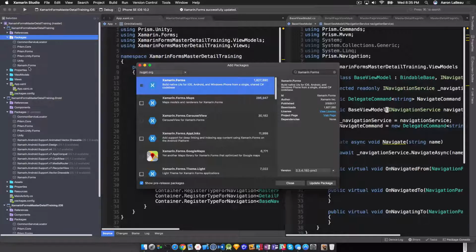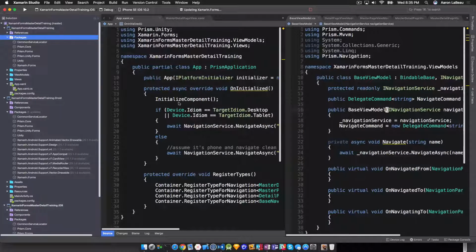You don't have to update Xamarin Forms. You could just update Prism to the pre-release. I've tested Prism without doing the Xamarin pre-release stuff, but I'm going to update Xamarin also. So I'll update Xamarin Forms specifically. So it's up to you. I'm going to do that, though. So I'm going to say update package.